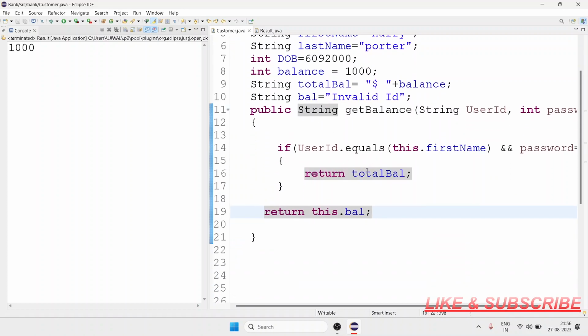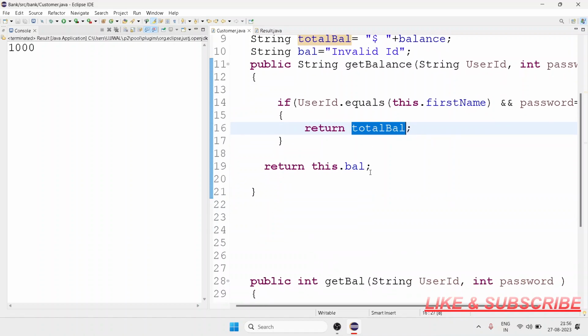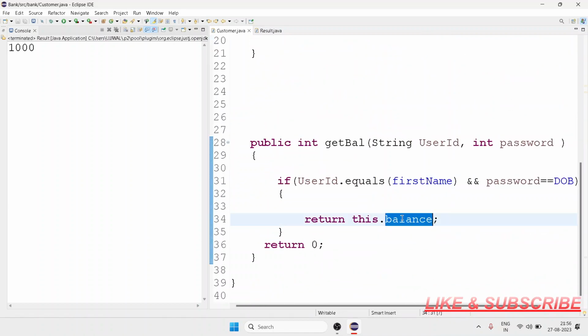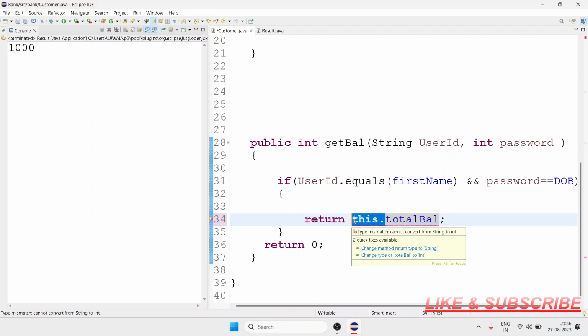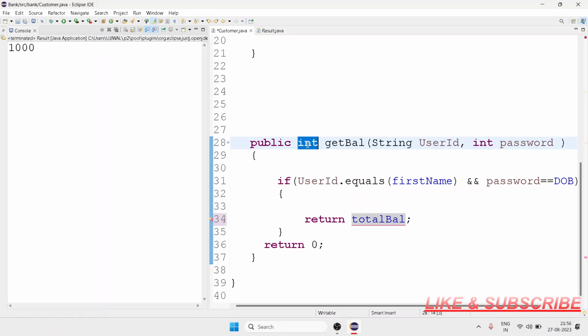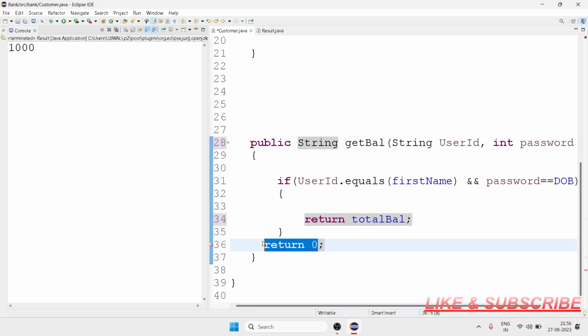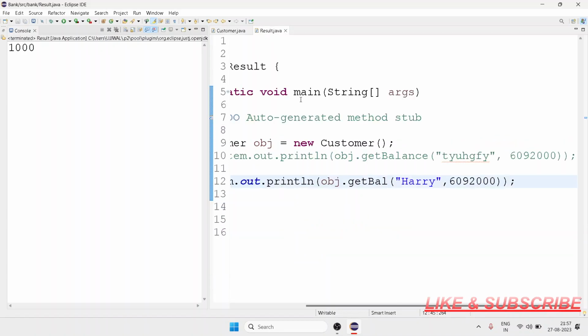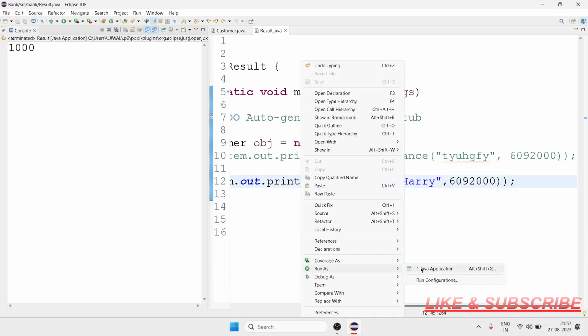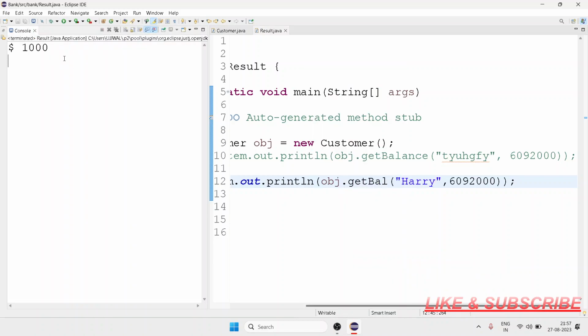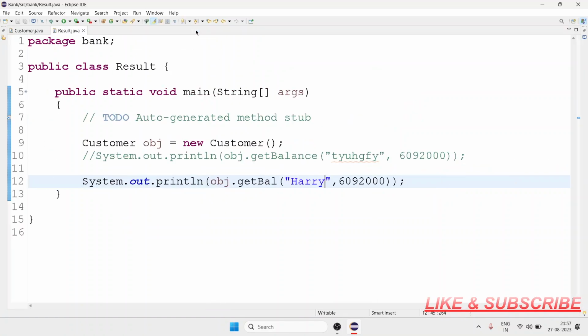Because I am calling in get balance method, but here I am calling, so whatever the changes we made there, we have to make it here also, string. Okay, return val. Now see the output. Here just look at the output, 1000. Now if we call it now, dollar 1000. So you understood, hope you understand.